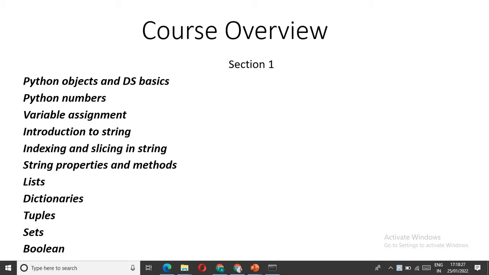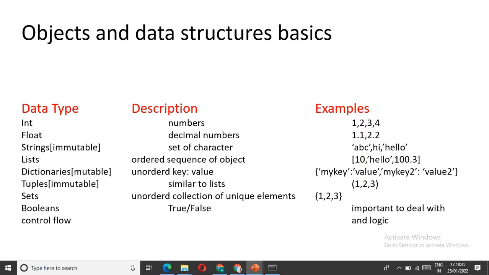Now we will move towards the data structure. Now see the data structure which is used in Python. First one is data type. Int is an integer data type which represents the numbers, for example 1, 2, 3, 4. Now see this data type in Python.